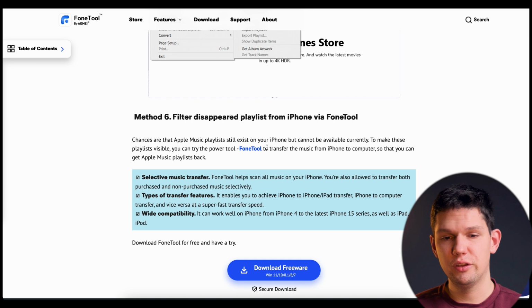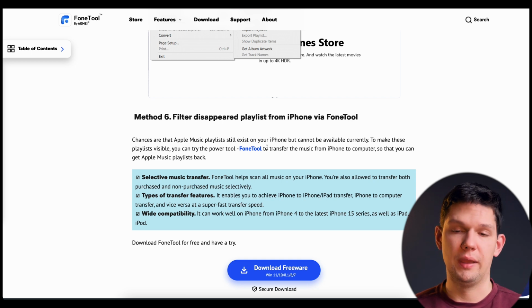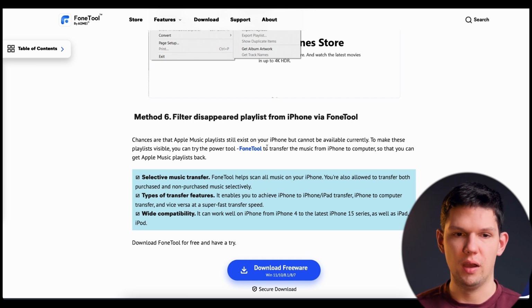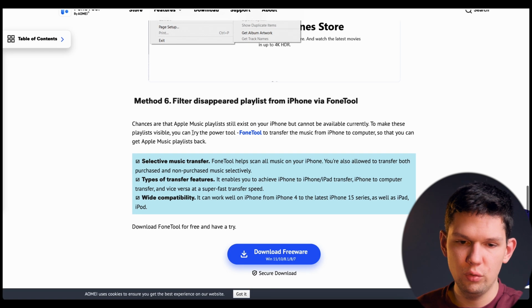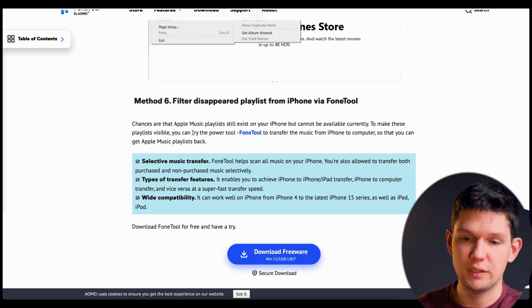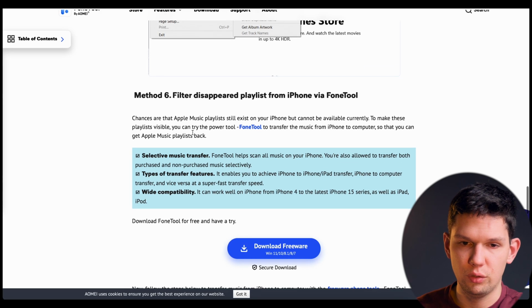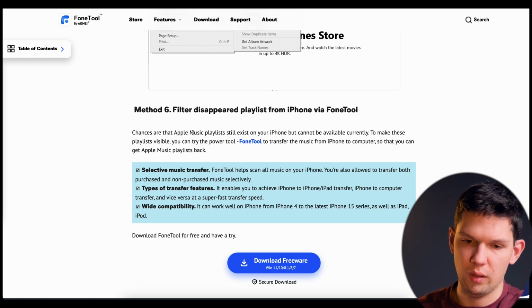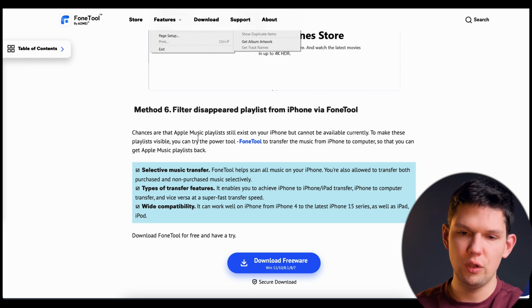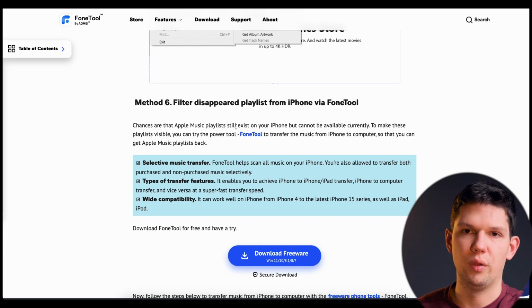And the last method is to fix the disappeared playlist from iPhone via a phone tool. Now, this is a tool that you can use that can potentially do this automatically for you. I'm not sponsored by them, I'm just showing them in this video, but they could also help you out with your problem.